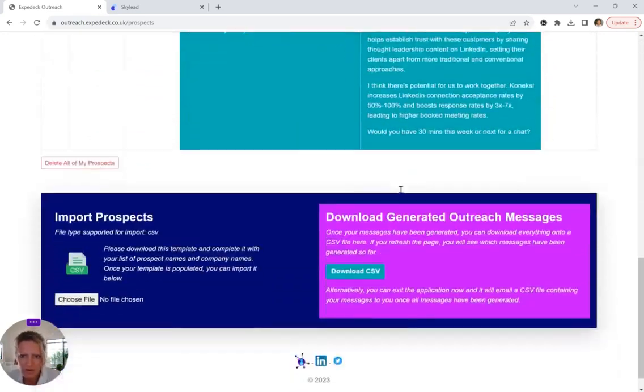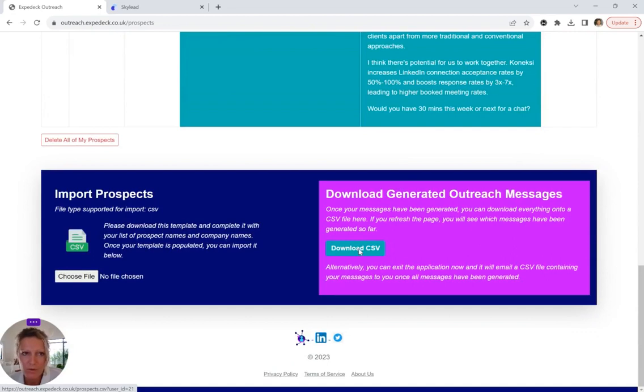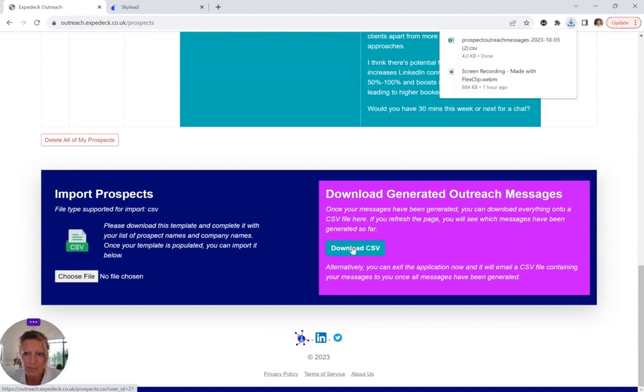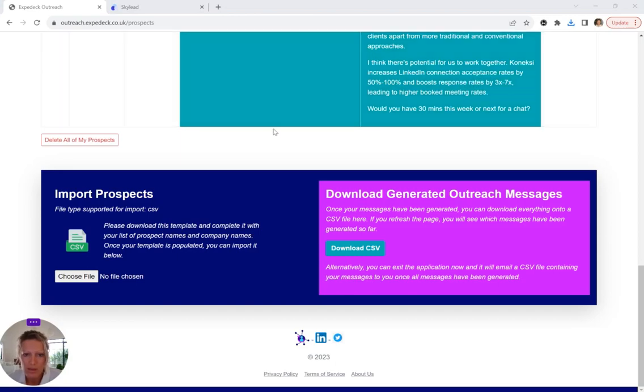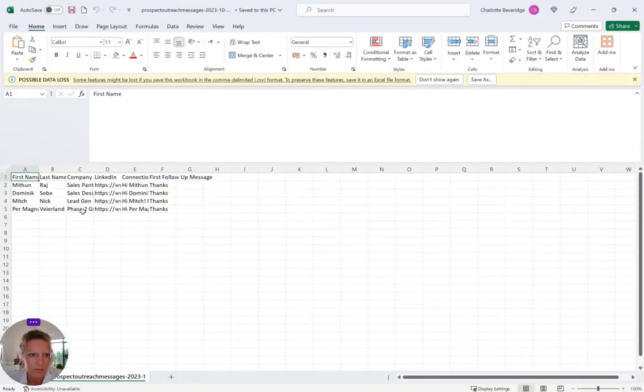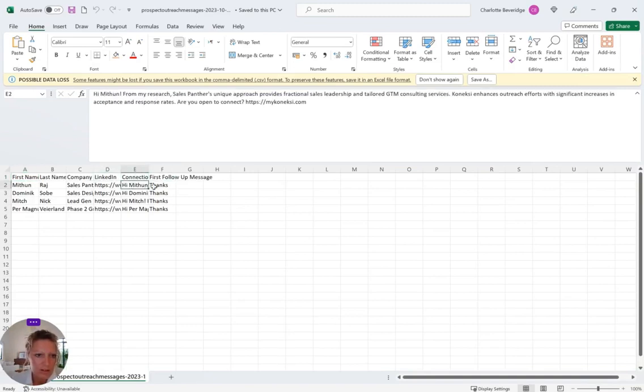So if we now download this into a CSV, we can load it into our Skylead campaign. And just open up that CSV, and you'll see that, there we go, we have first name, last name, company, LinkedIn, connection request, and follow-up message. And you can see the messages in there.